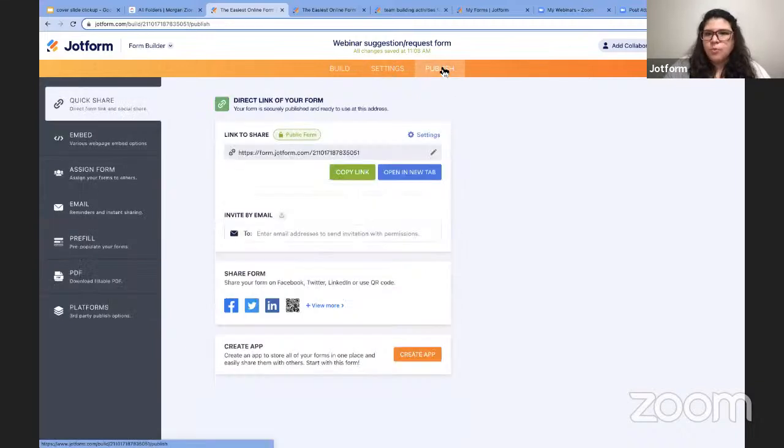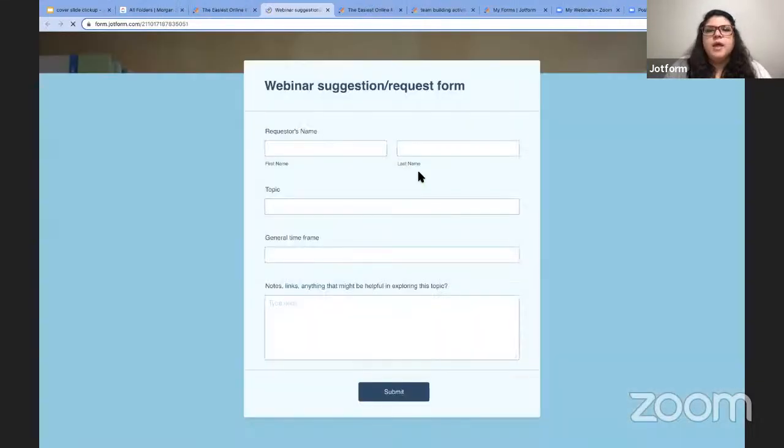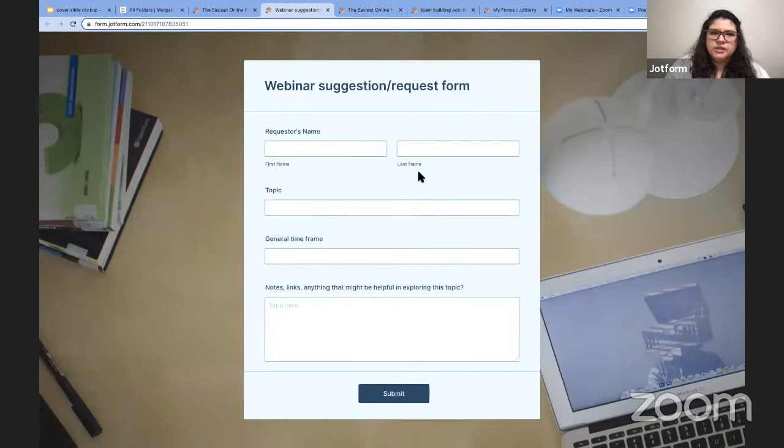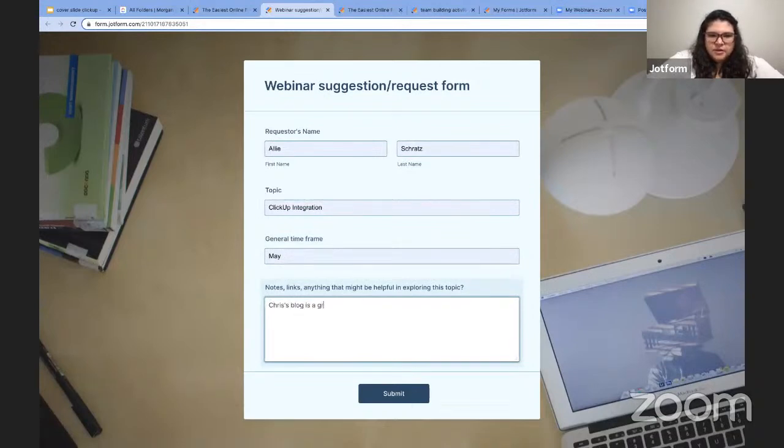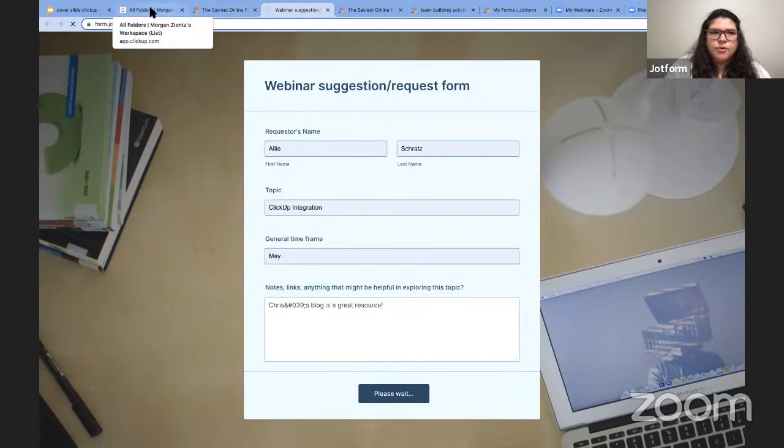So at this point, when one of my colleagues goes to fill out this form, that will automatically add the task to ClickUp. So let's say my colleague, Allie, our partnerships manager, has been working with ClickUp on getting this launch off the ground. She wants to make sure that we have a webinar about our ClickUp integration, and she wants it sometime in May, so it's still new and fresh in everybody's mind. She also wants to remind me that our colleague, Chris, wrote a really helpful blog about this. So she's just going to include that note there. So she's going to hit that submit button and that will come through.